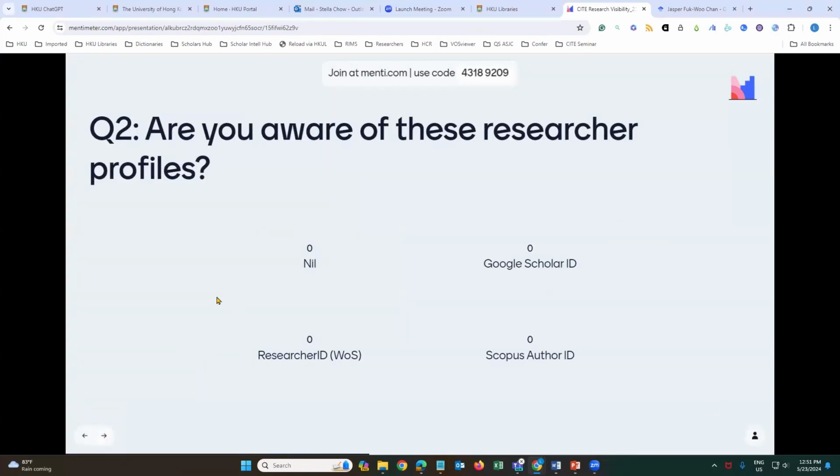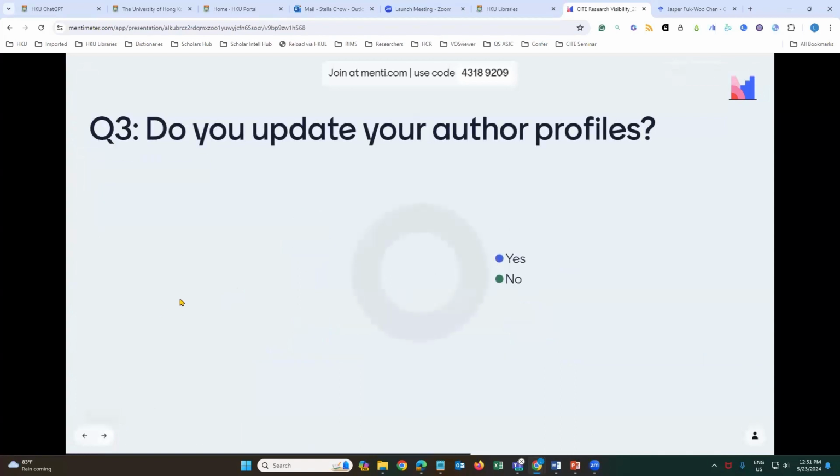Are you aware of researcher profiles, such as Google Scholar ID, Researcher ID from Web of Science, Scopus Author ID? Some of you know Google Scholar, Scopus, Researcher ID. Okay, that's good. It seems that the majority of you know Google Scholar, Scopus, and Researcher ID, but some have not heard of these. Okay, now let's move to another question.